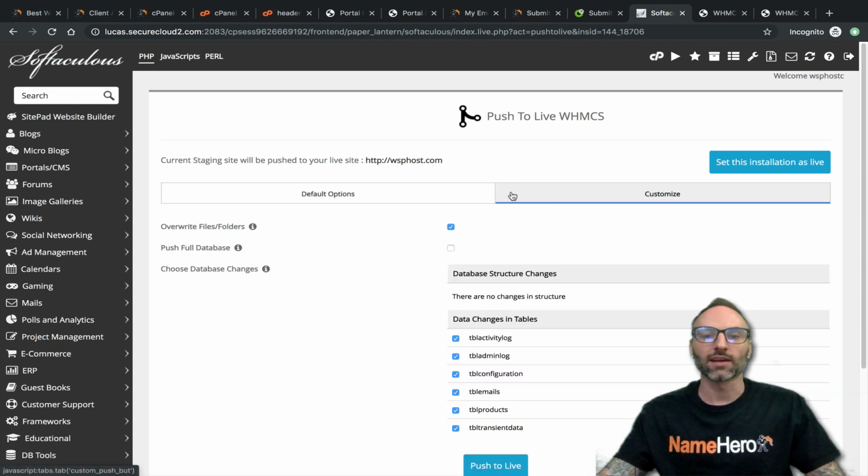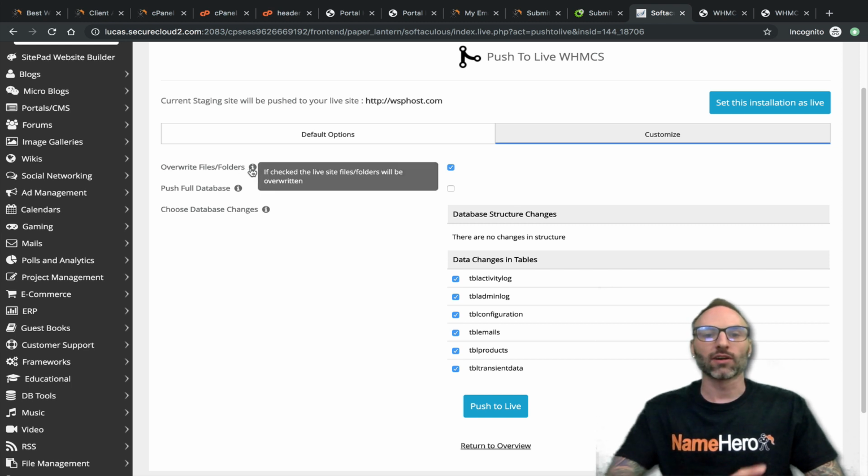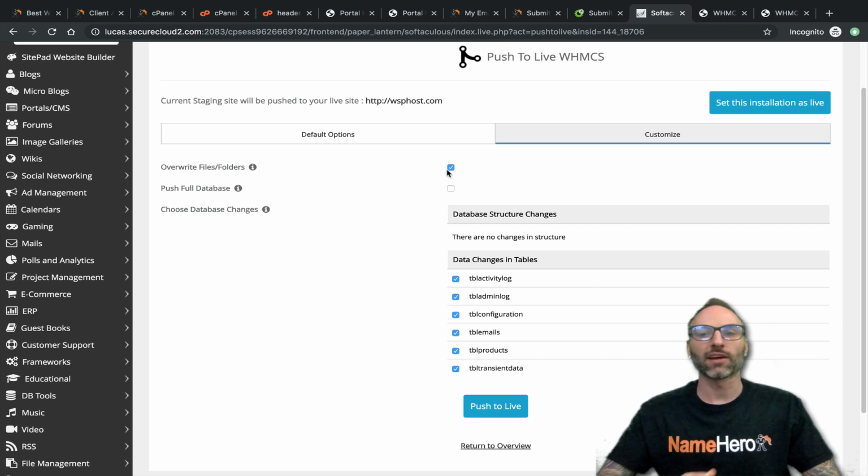So what you can do is click Customize, and you can select exactly what you want to merge back in. So overwrite files and folders. This is actually going to take all the folders and overwrite them. So if you have changes you need to move over, make sure that you have those in the staging area or you have them somewhere else. I guess one big thing that I would probably recommend is downloading a full cPanel backup before doing this, just to make sure that no changes have occurred. So you can choose to or to not.